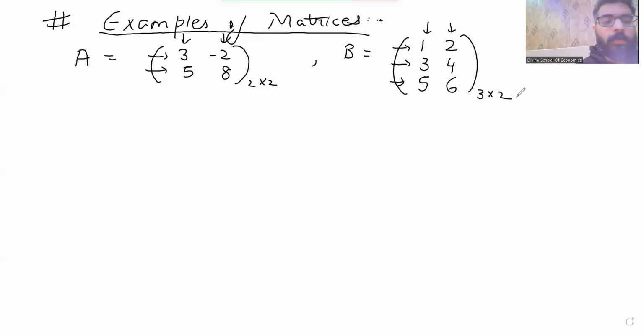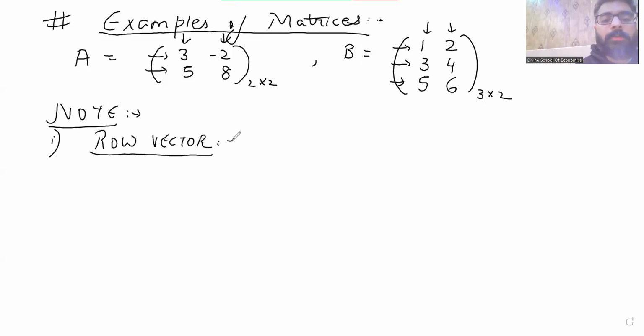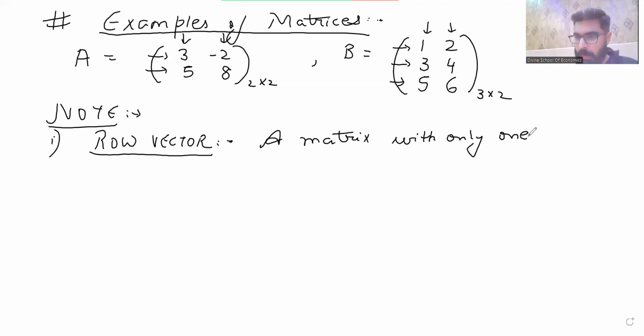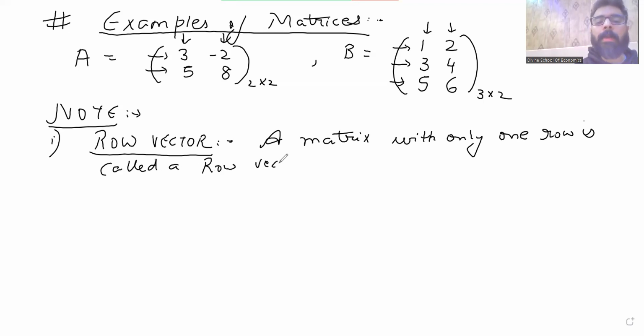Okay, so now all students can also write a note. Let's understand what is meant by a row vector and a column vector. So let's write the first heading, row vector. A matrix with only one row is called a row vector.